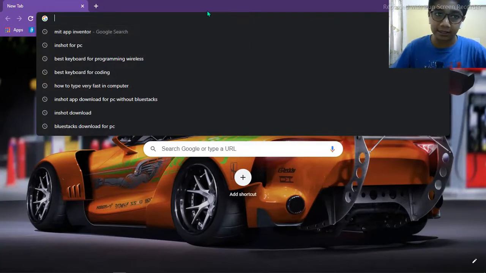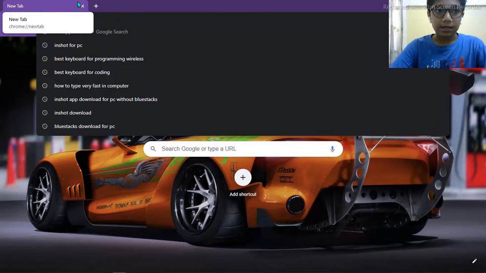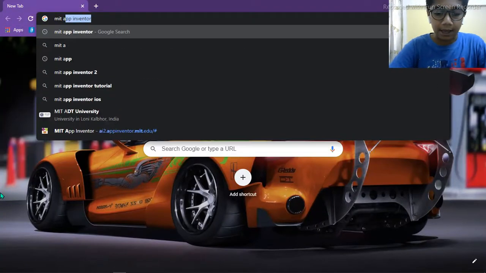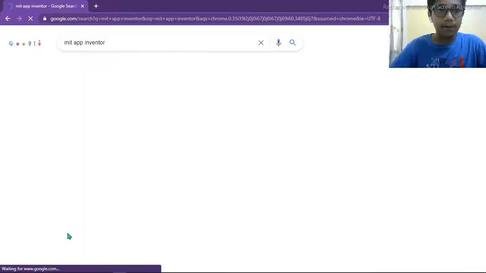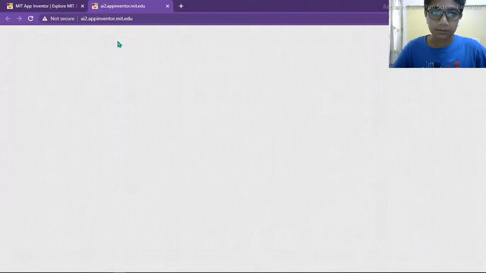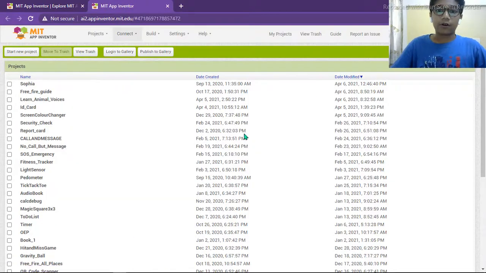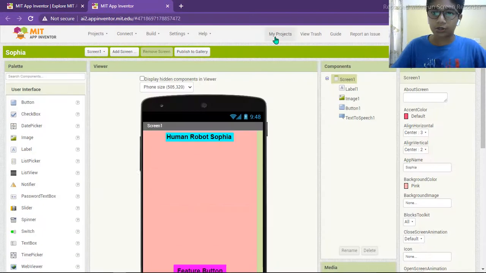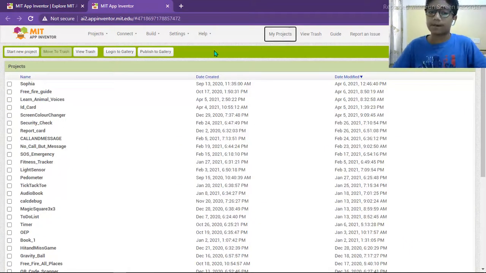So let's get started. So here in the search bar, search for MIT App Inventor and click on the first option, and this page will appear. So you need to click on the create apps. For me, this thing is coming directly, but for you, first terms and condition page will come. You need to accept that, and then you need to sign in with your Gmail account, and then some things will pop up over here. So you need to close that, and you need to click on the start new project over here.